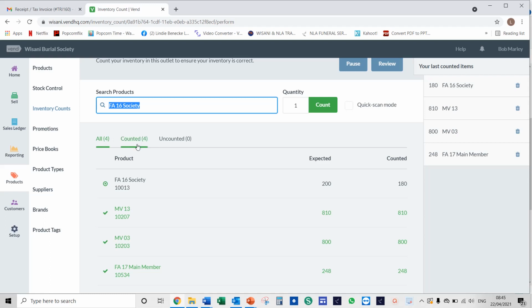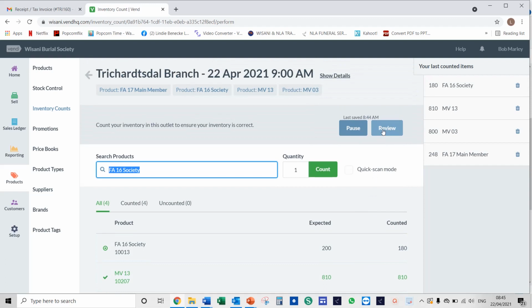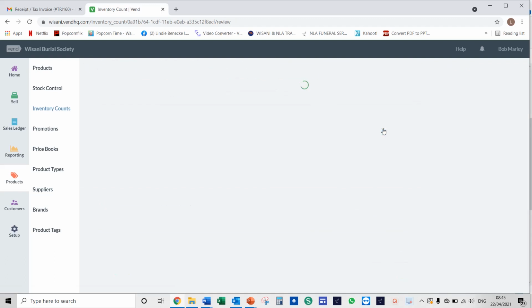Also very important just to make sure that it indicates here how many items you need to count, and it will also keep record of how many you have counted so far. So there were 4 items that we needed to count, and it told me that yes, you have now counted all 4 items. The next thing I need to do after I've counted everything, I go to the review button. I click on review.